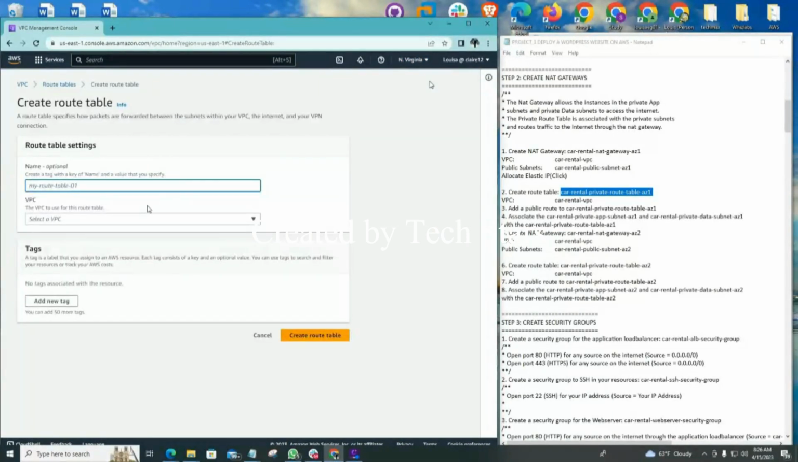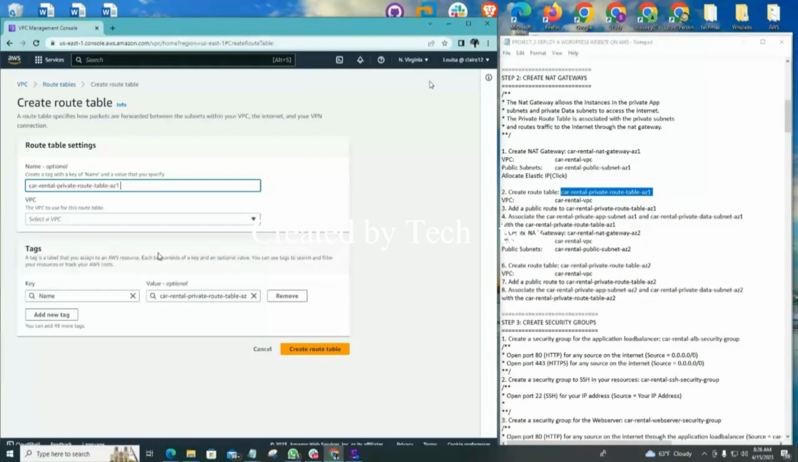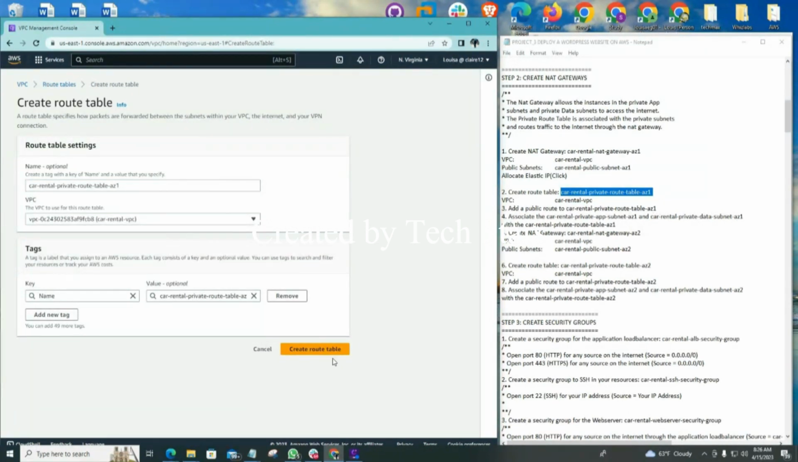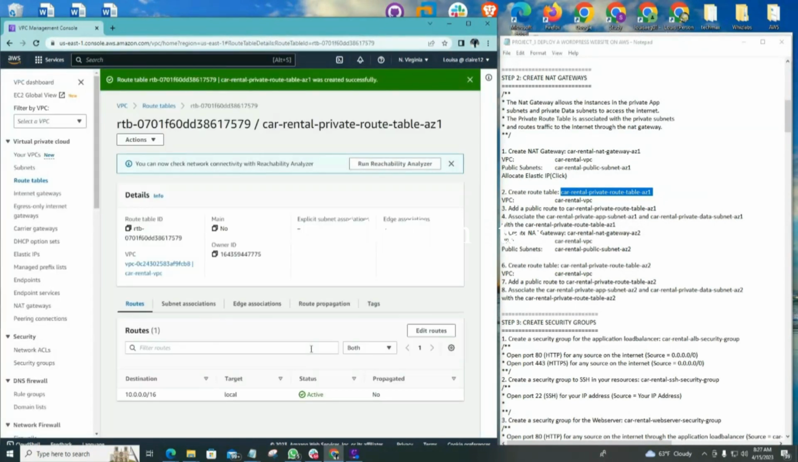So we go here and hit on create route table. We paste the name of our route table. We indicate the VPC where we want that route table to be created. Then we click on create route table. Now that the route table is created, we need a route to the internet for that route table.